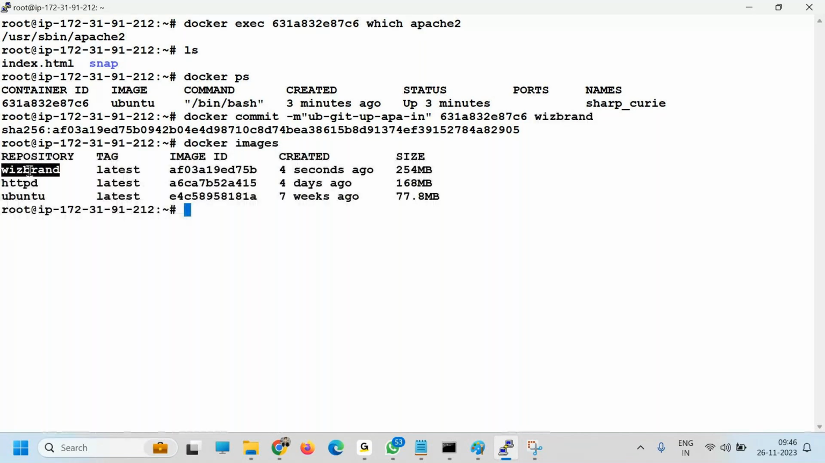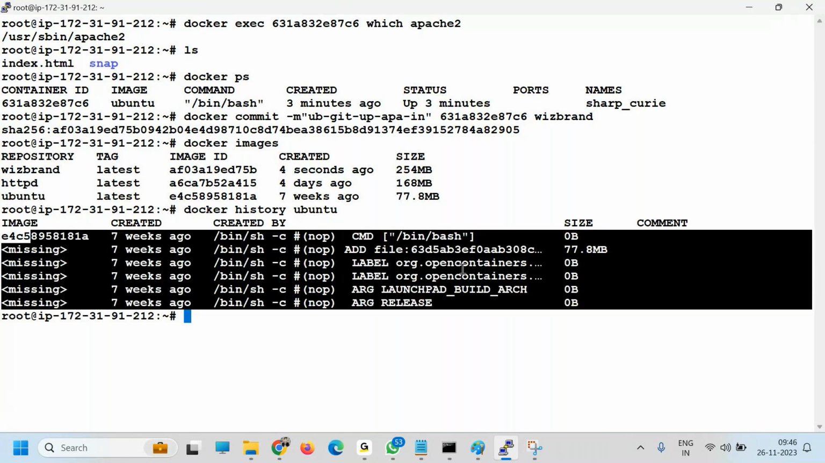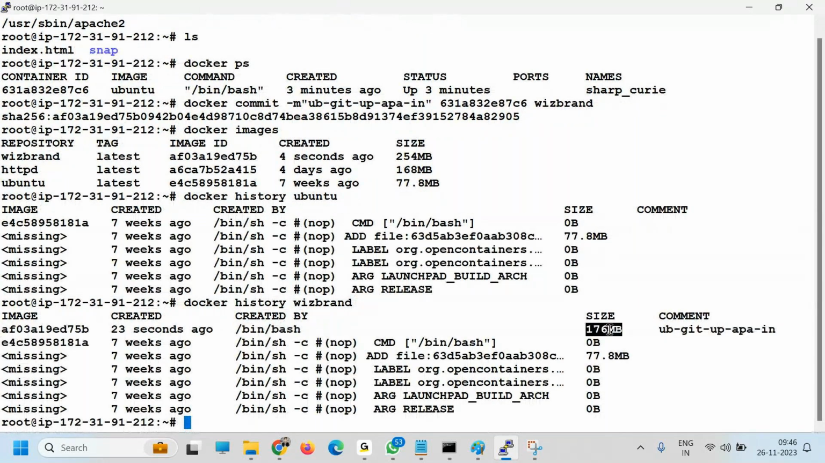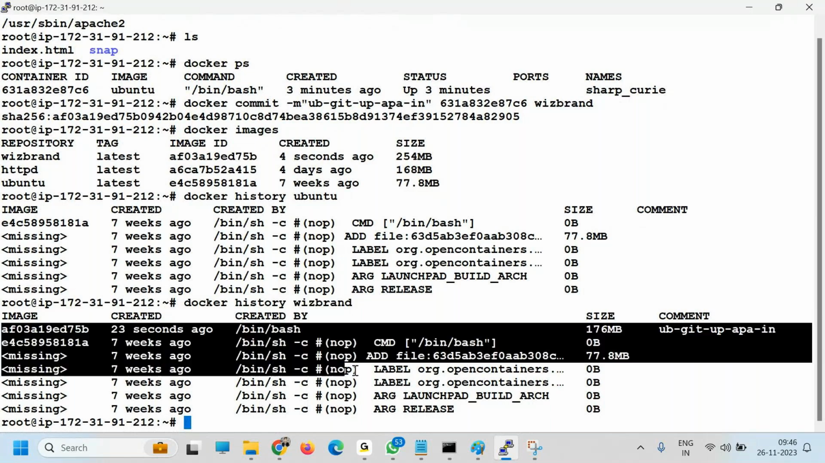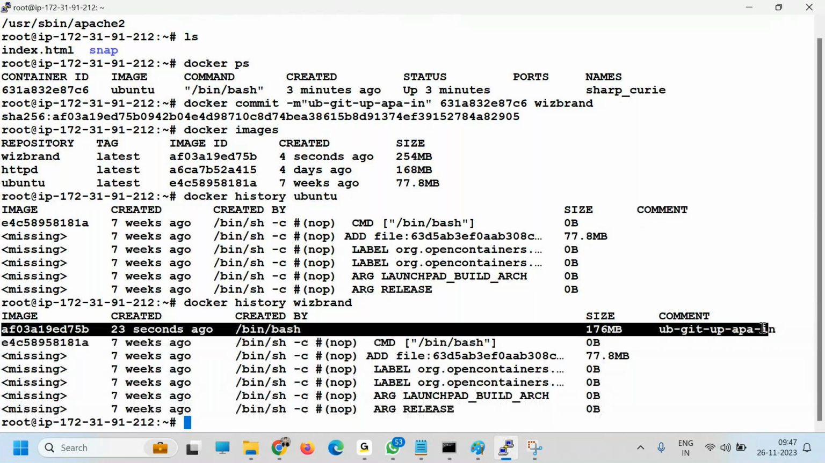I created it from base Ubuntu, so docker history of Ubuntu. How many commits did we have? Almost this much. If I do history of which brand, I created one commit just now. See here, this is my commit, 176 MB. So you see which brand has a file system altogether. This has come from the Ubuntu, and this one I created, so these are the extra layers I created. So this is how you create an image, a simple way using a container. Are you understanding, all of you guys?